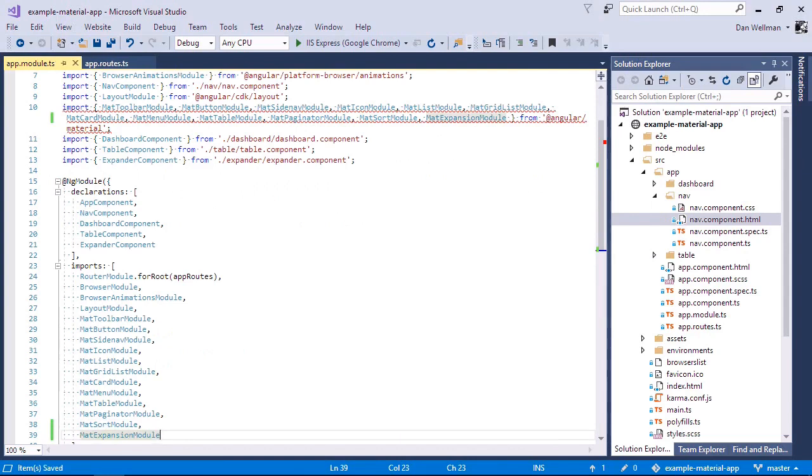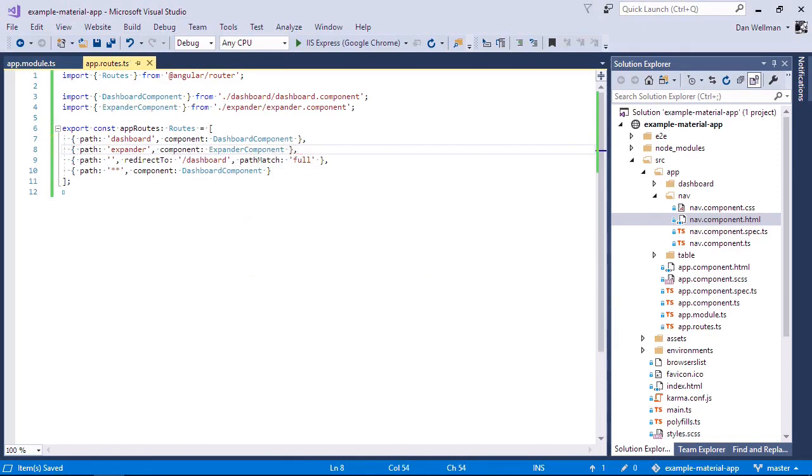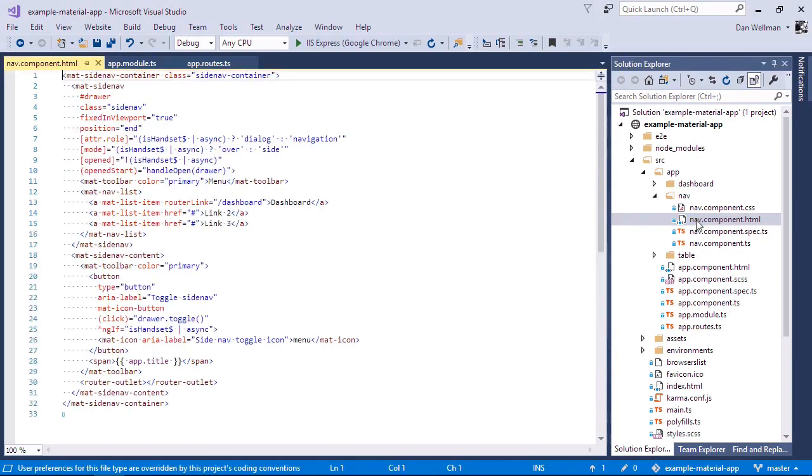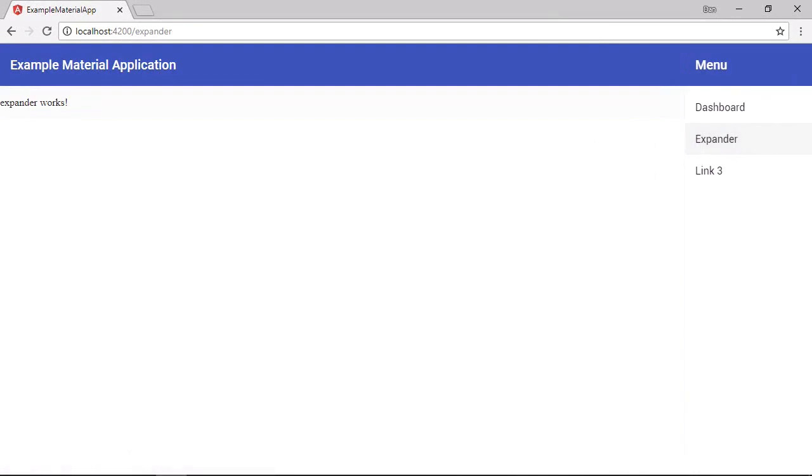And let's just add a new route now for this new component to the app routes file. This will need to go before the empty and wildcard routes. And now let's add a link to the nav component once again. And in the browser now, we should be able to go to the new expander route. And as you can see, we get the default expander works markup, and that comes from the expander component template.